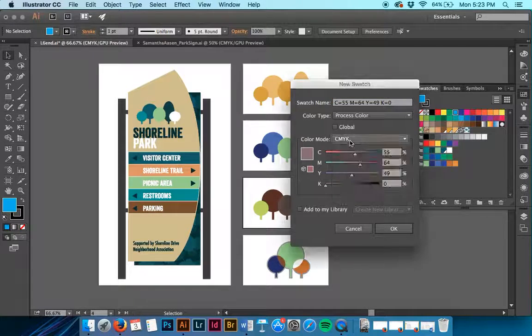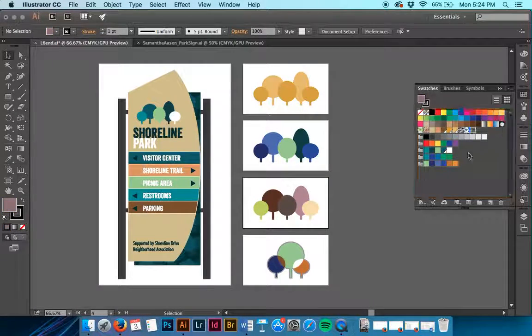And then you can rename. You can add to libraries, and it can add the color there if you'd like, and you can click and drag it around, which is pretty cool.